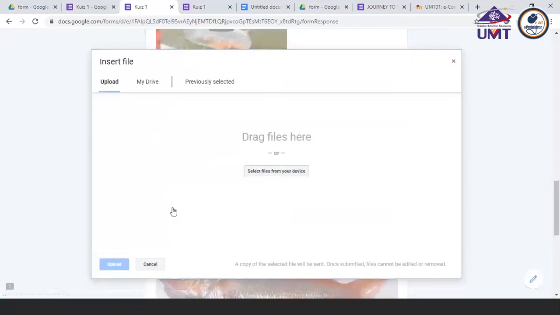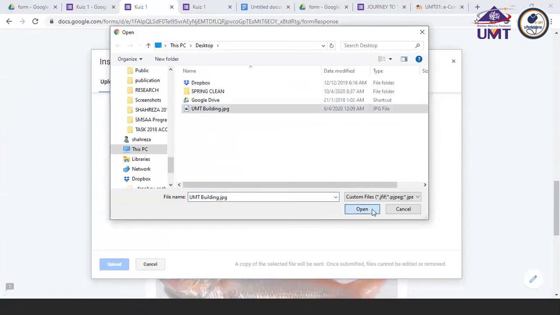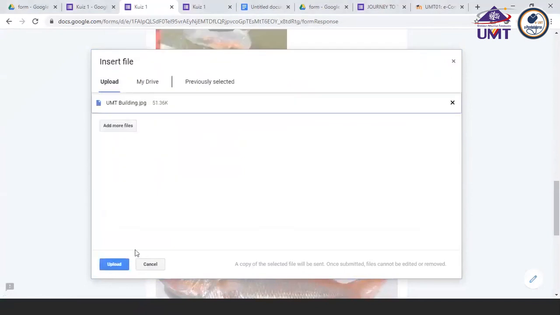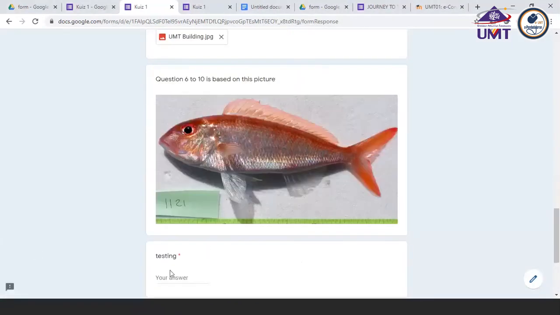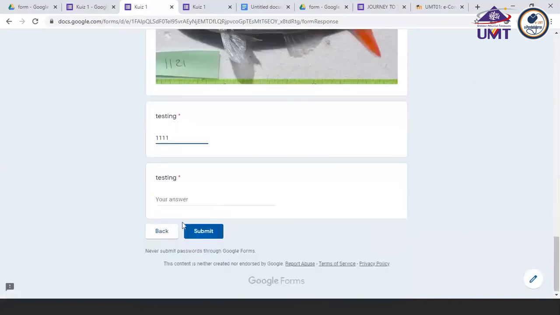Add file. Select file. Gambar. Okay, saya masukkan gambar. Upload. Okay. Masukkan number. Sebab mungkin tadi saya setting ni. Okay. Submit.